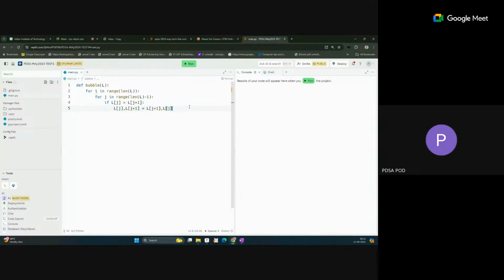Okay, so this is the swapping, and this is the only loop we need. So for i in range, this i is not used. Okay, no problem. And after that, we will return L. Okay, so this is in-place sorting. Basically, we are sorting the elements in the same place.